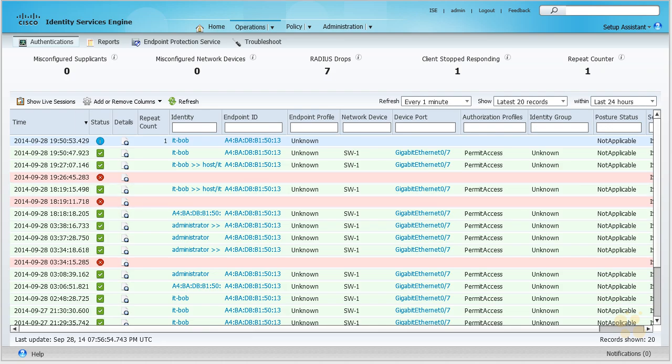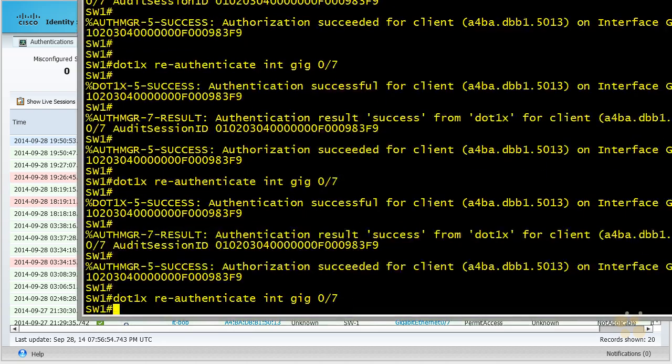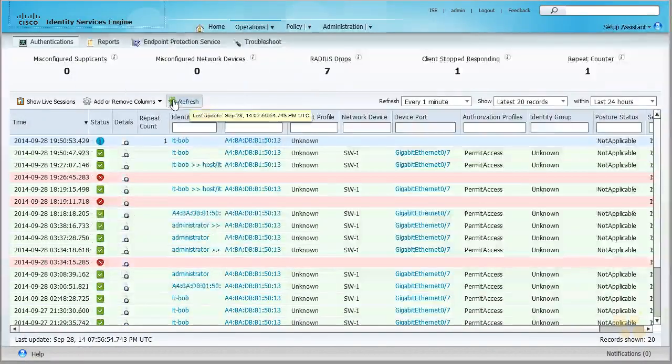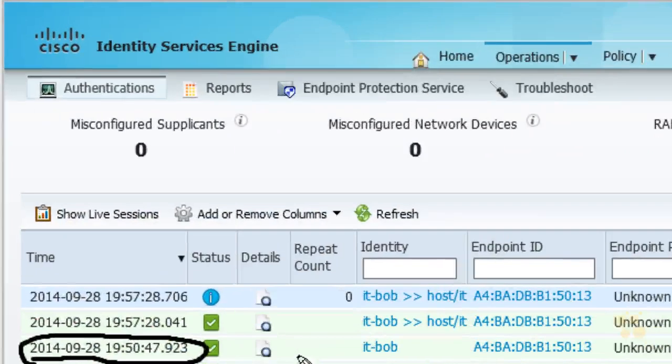So we'll go back to the command line of the switch. We'll hit the up arrow key again, and we'll force a reauthentication on port gig 0/7. And it was successful. So if we go back and click on refresh, there was our last one with the 1950 mark, and then we have two new ones, both at 1957 and change. And look at this. In the one that we had looked at previously, it just authenticated the user, but these latest ones are also authenticating the computer as well.